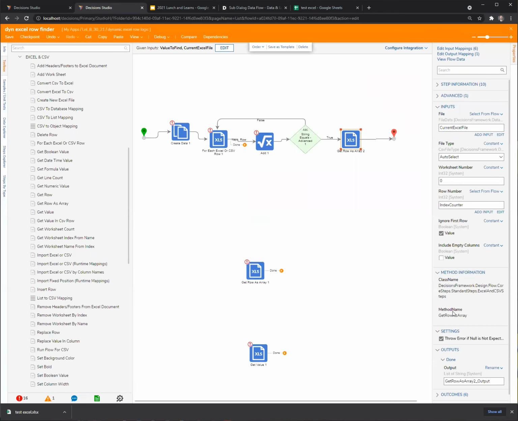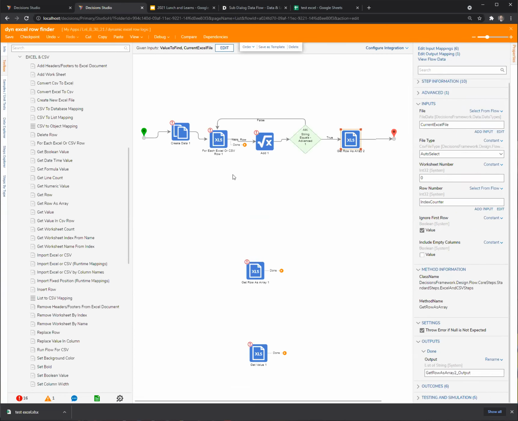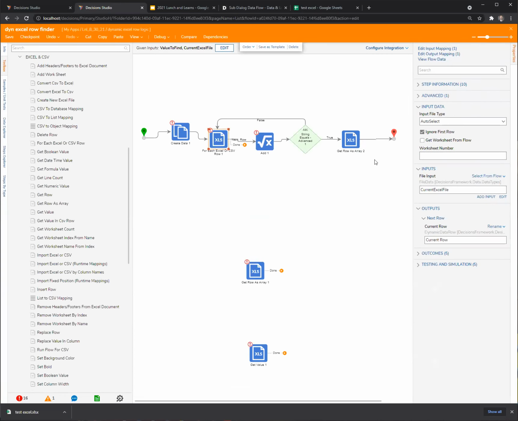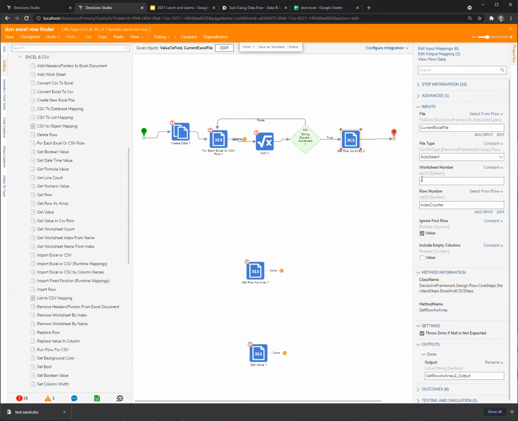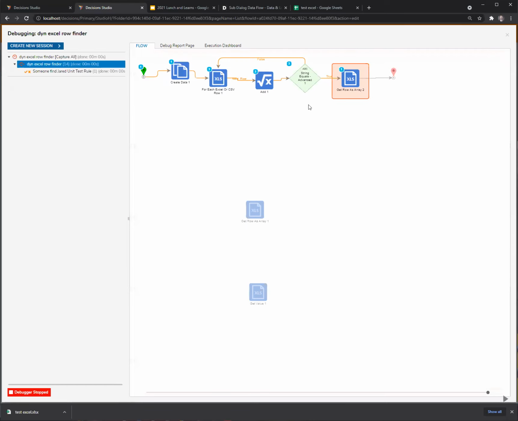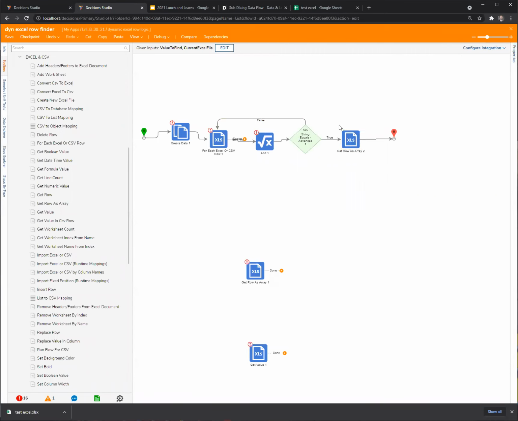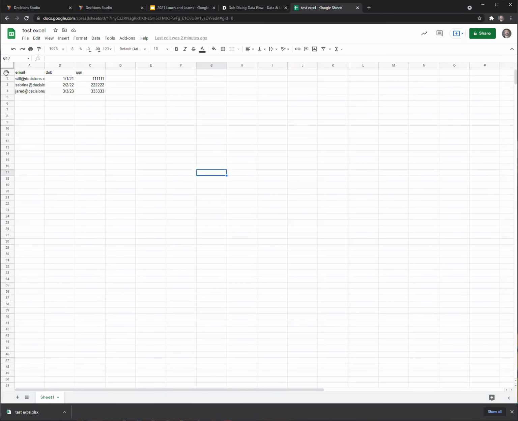Let's see, what's the output of this? It's a list of strings. We get a null list out. Worksheet number 0. Get worksheet from flow, worksheet 0. I bet this will blow up. Yep. So it is worksheet 0, not worksheet 1. Auto select is true. Current Excel file. Row number is index counter, and row is 3, which was true.